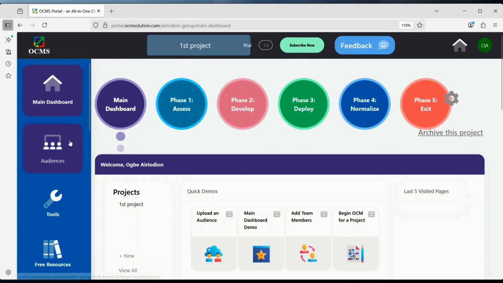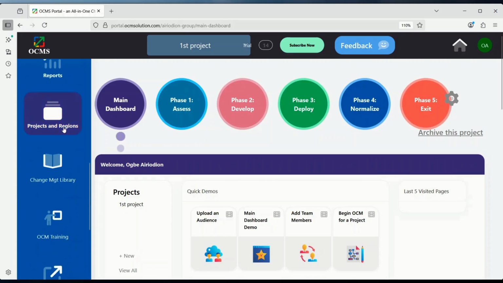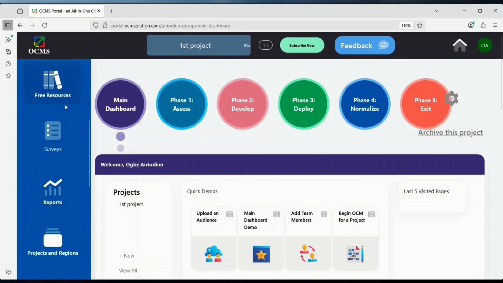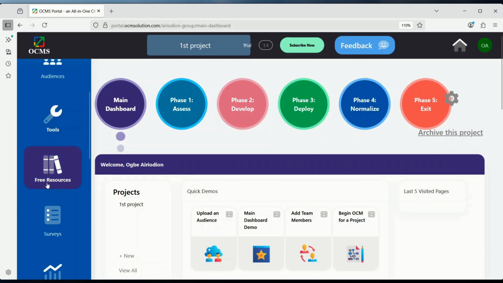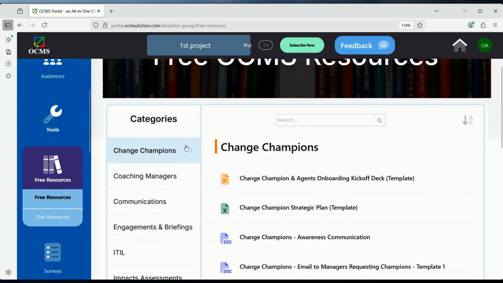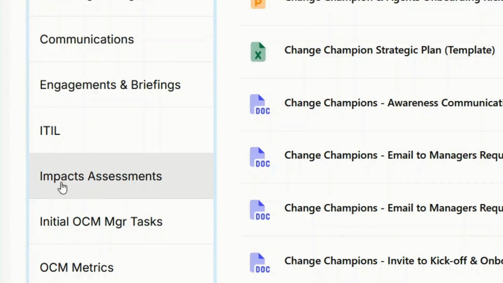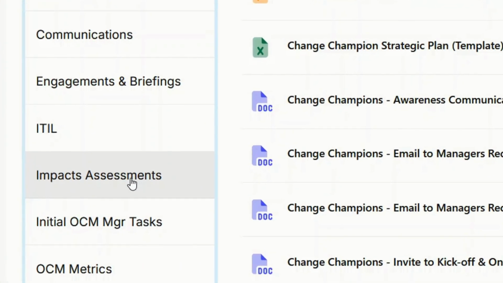Here's the first thing you should do. On the sidebar, scroll down to where it says free resources, right here. Click on free resources, and it will show you these free resources. So we have a ton of free resources that we have created for change managers and also project managers. For today's session, click on Impact Assessments.